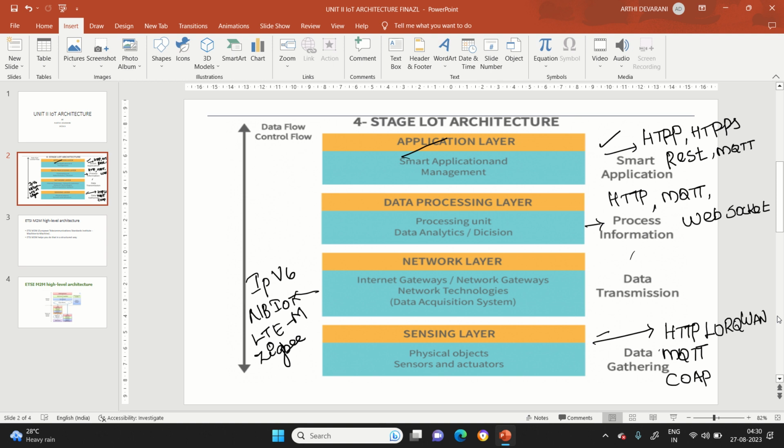Okay, ma. Once again, I'm revising. The first layer is sensor layer. By seeing the topic itself, you can able to tell here the sensing is happening. How the sensing is happening? By using the sensor. And the next one is network layer. So collection of devices. In network layer, data is transmitted. In data processing layer, the data is processed. And the last one is application layer. It is the smart application. By using this layer, the information from the sensor is put to use in the meaningful way.